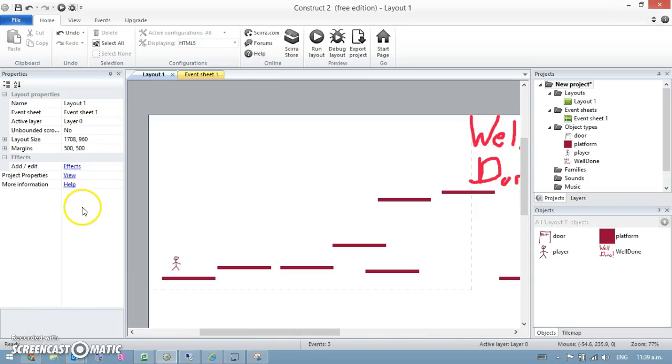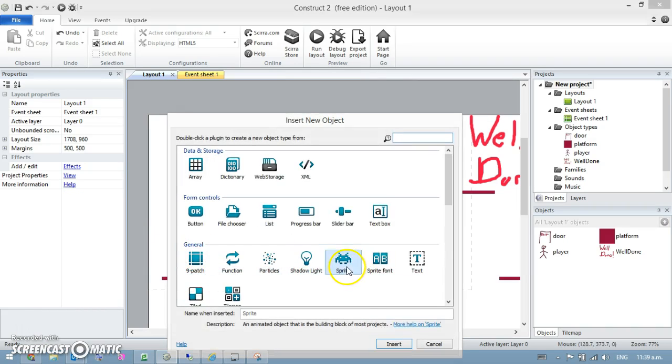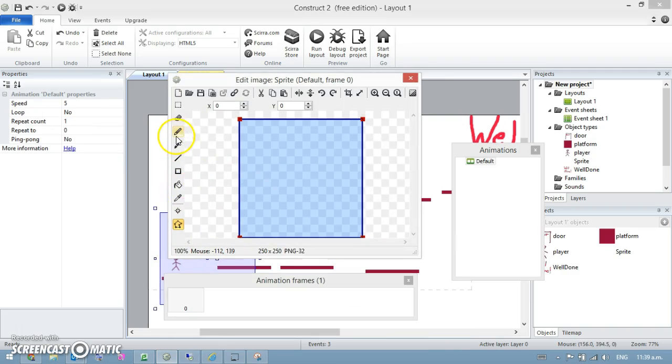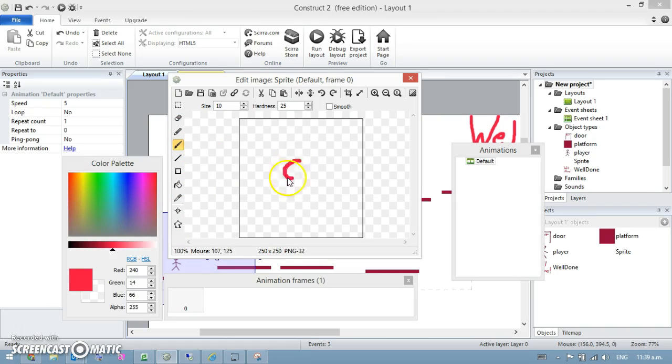I want my player to be able to shoot bullets at people and things and monsters, so I'm going to make a bullet and shoot it. Sprite, and something looks vaguely bullet-like, probably. I don't know, circle will do for now.